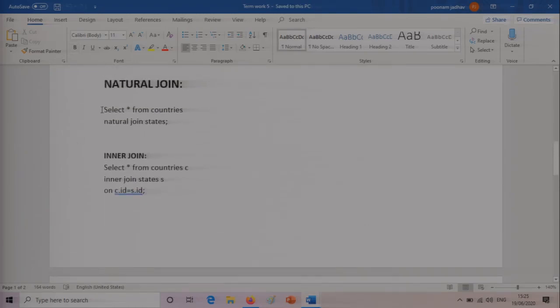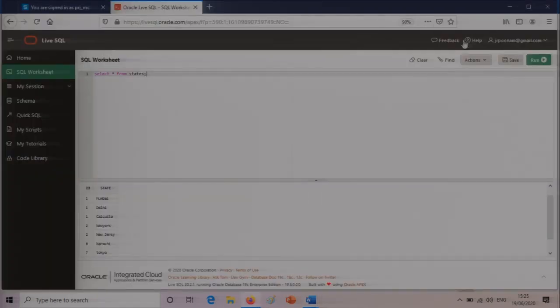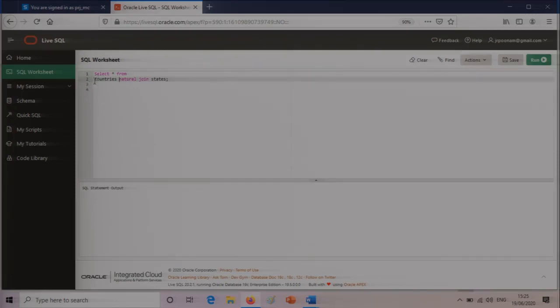So I will just select the query for you and I'll explain it. Let me just paste it first. I have said the syntax of join is select star from, and I have to talk about the first table, countries. So this is the left side of the join statement, which has the name of the table countries, and at the right hand side it has the name of the table states. So right side table is states and the left side table is countries.